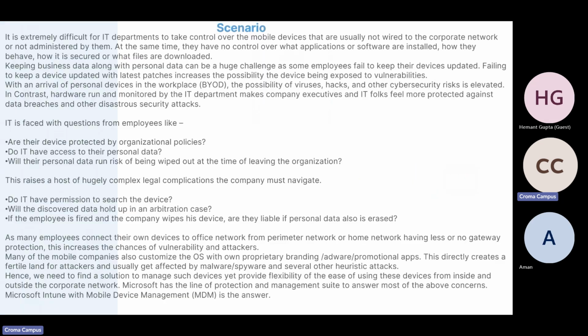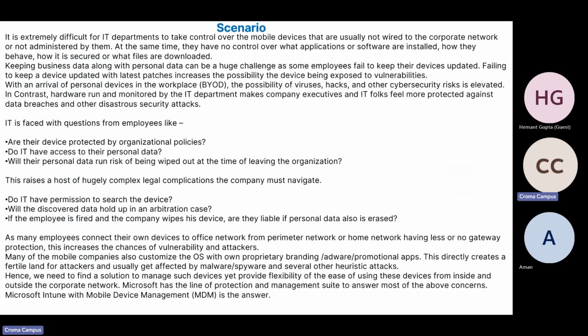Moving to the next one here. This is the scenario we are going to discuss line by line. What are the current challenges which organizations are facing, and how are they dealing with that situation? Okay.